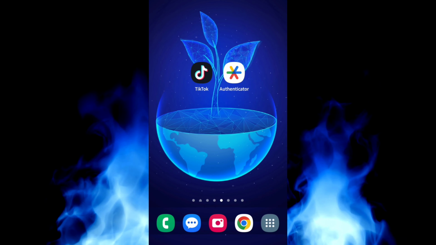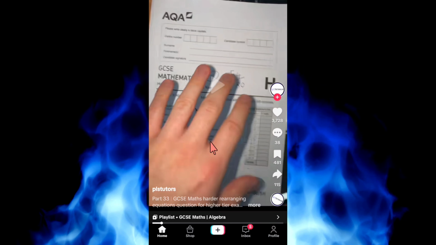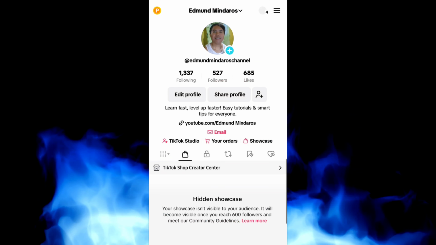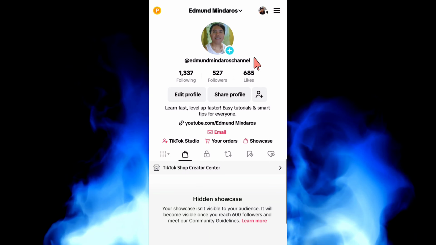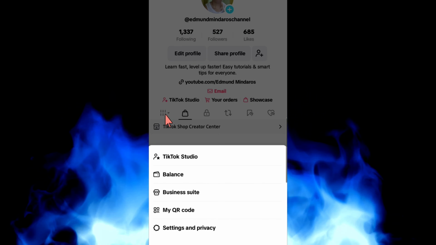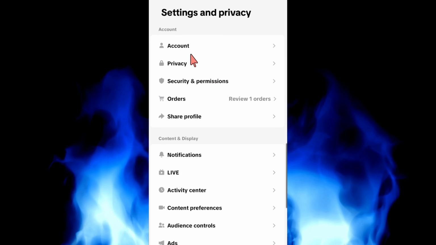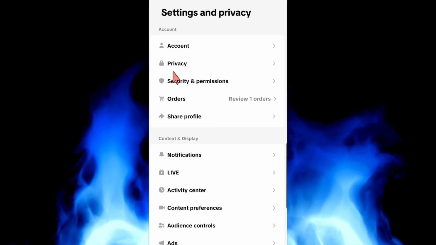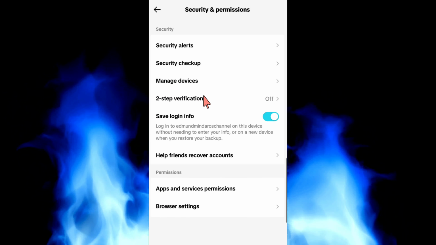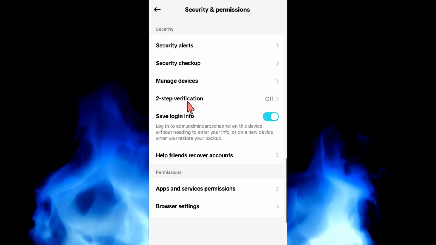So all you have to do is open up your TikTok account and select the profile button at the bottom right. Then on the top right corner, you need to select this three-line icon, and then select Settings and privacy. Here at Settings and privacy, you need to select Security and permissions. Here at Security and permissions, you need to select Two-step verification.